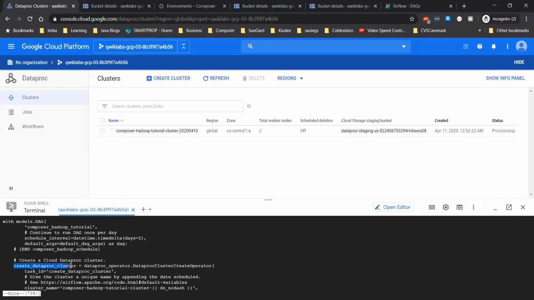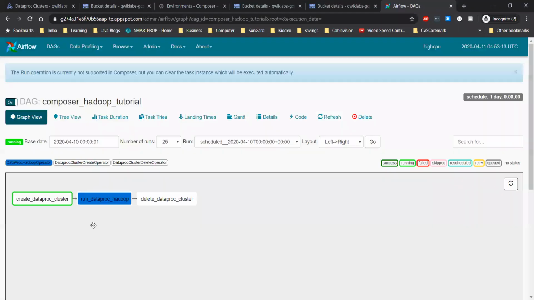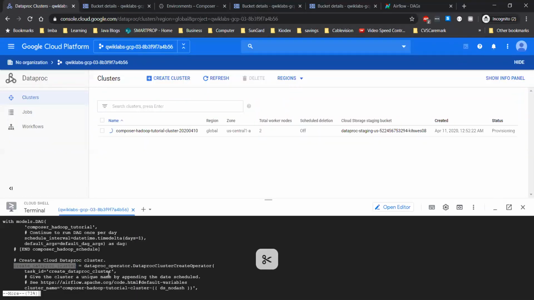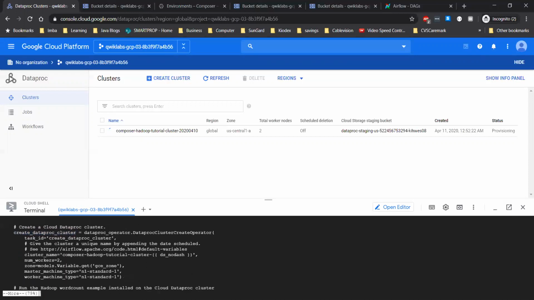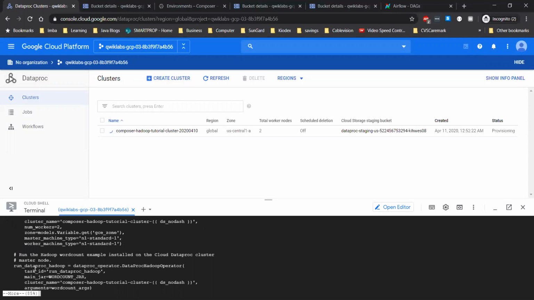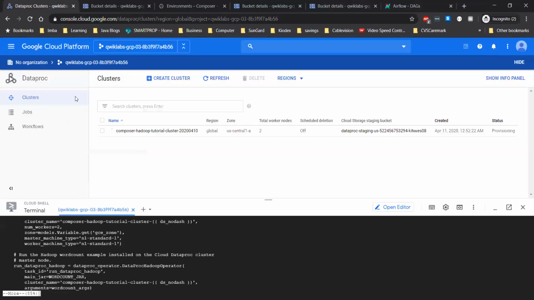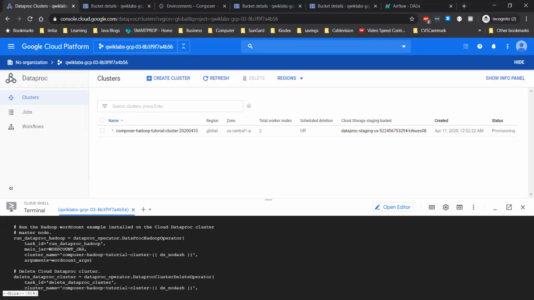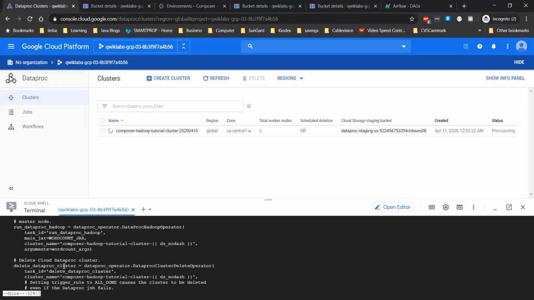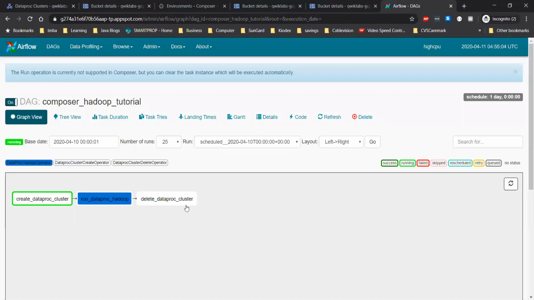If you see here, this name and here, create Dataproc cluster, it's the same instance. So we are creating the cluster. We are giving the Dataproc ID. Now we are running the cluster. So run Dataproc Hadoop. If you see here, run Dataproc Hadoop. And then finally, we are saying delete Dataproc cluster. Delete Dataproc cluster. If you try to refresh here, you see this is still running.